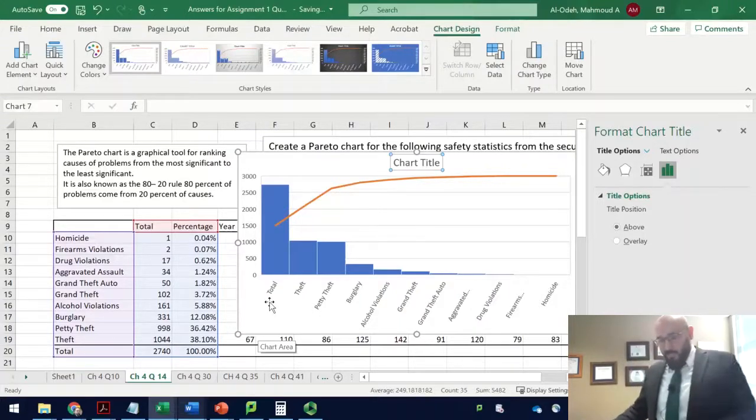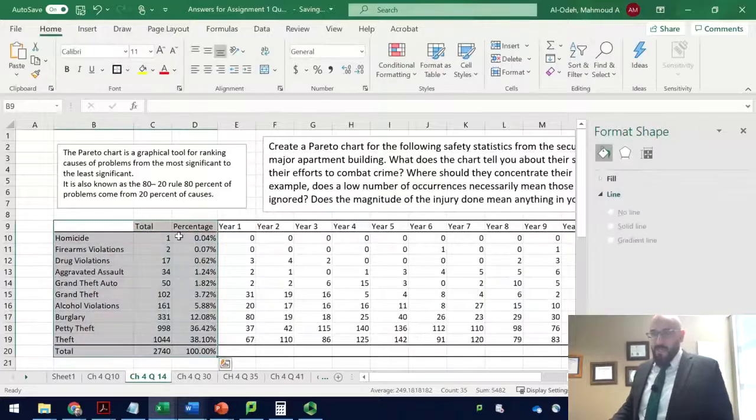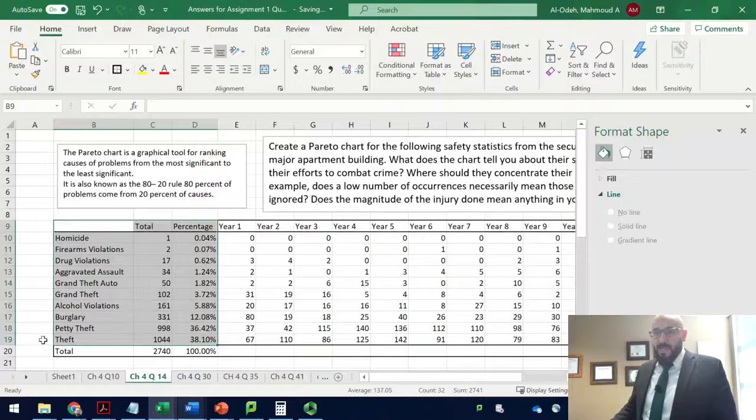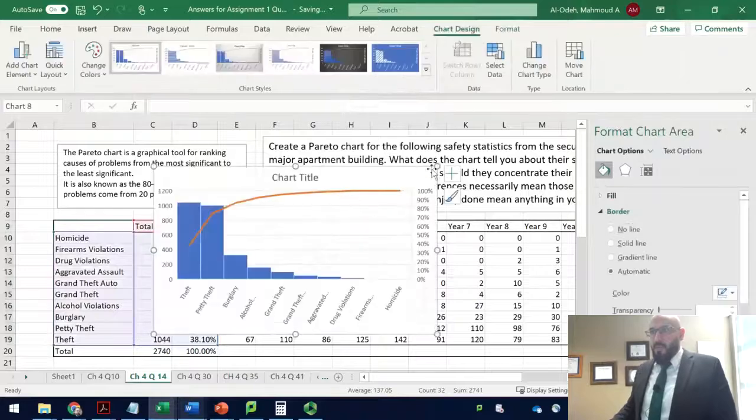Actually, what I did here, I have to adjust that. And why is that? Because I saw the total listed here as one of the categories, which is wrong. This is not accurate, so I'm going to delete that. I'm going to select all the data except the last row right here, go back to Insert chart, insert Pareto chart, and that will help you.